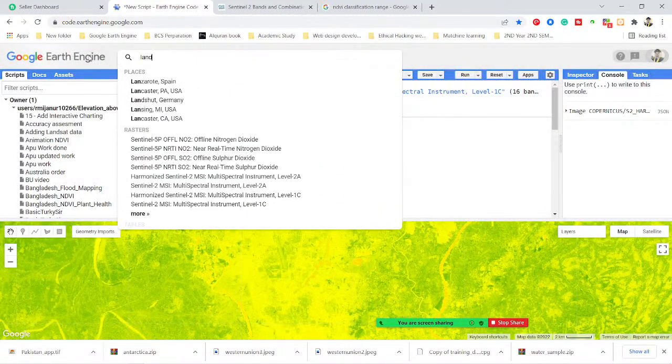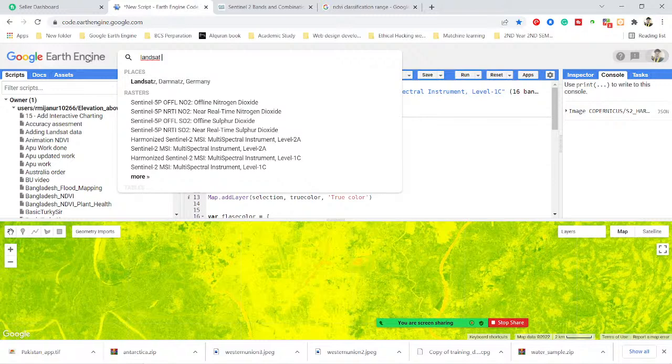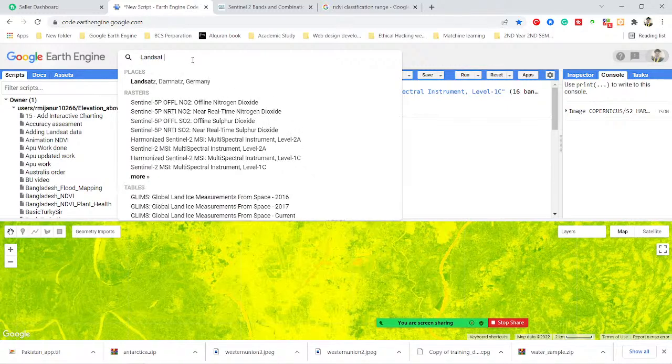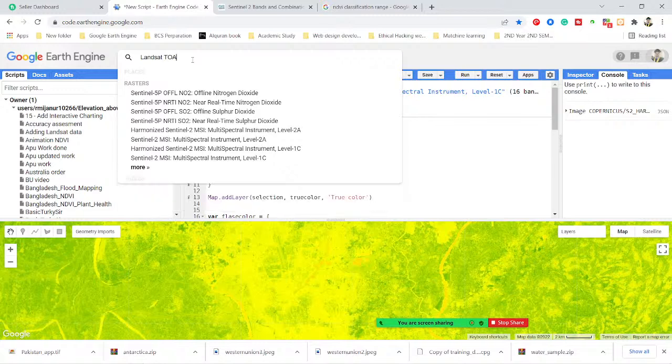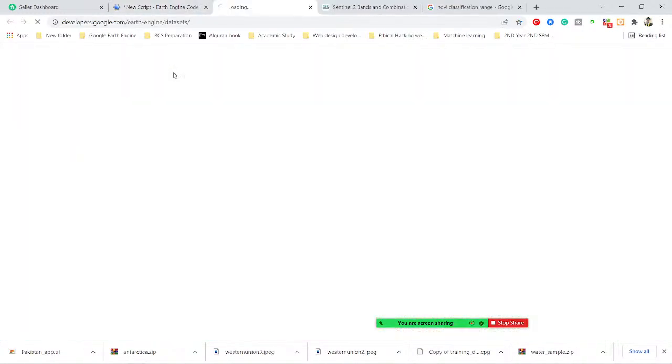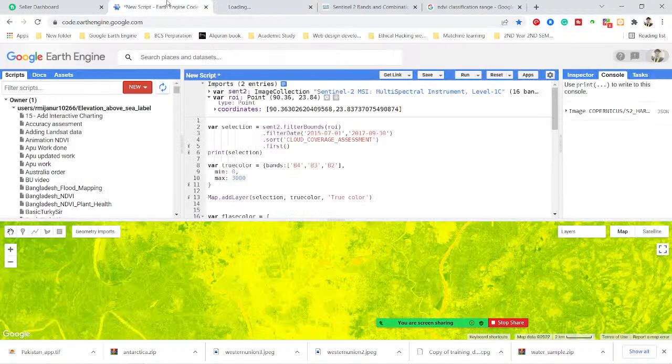Suppose you want to check the band name in Landsat. I simply search for Landsat top of atmosphere. I simply go to the browse data catalog. At this time there is a networking issue, so that is why the search option is not working well.